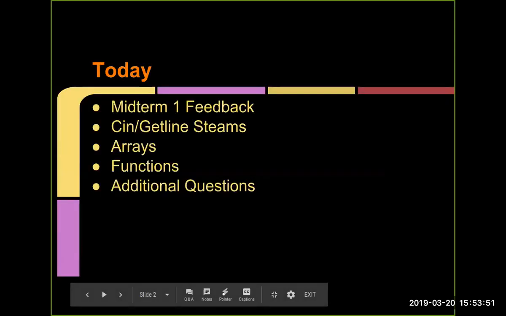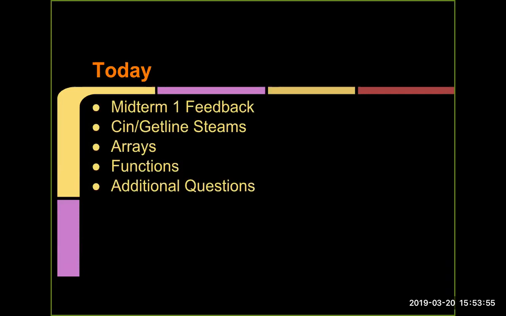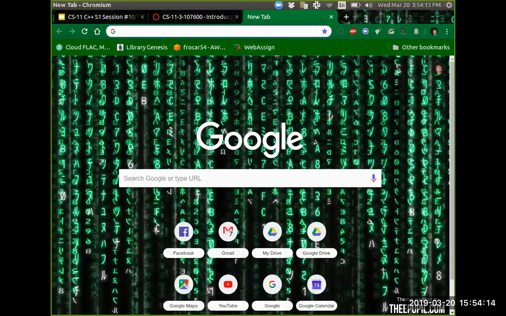So the next thing that I wanted to go over was a refresher on the cin and getline streams that were talked about in class. Essentially, cin is going to give you the first thing that matches the type that you're trying to consume. So let's open up the Replit.